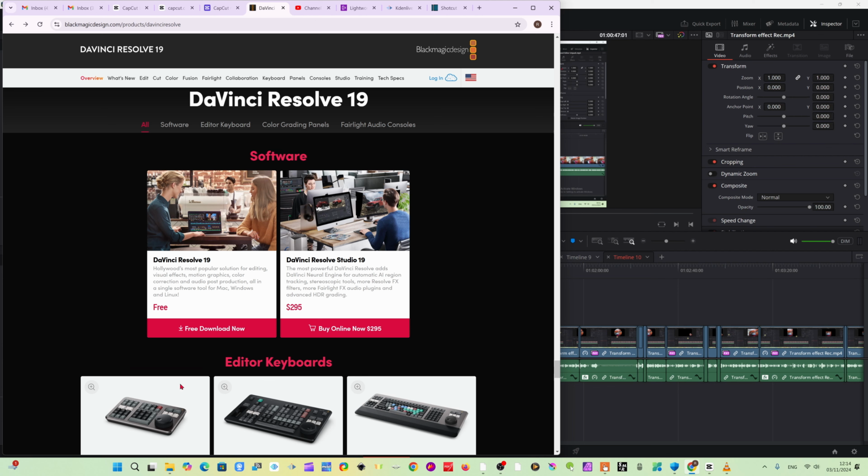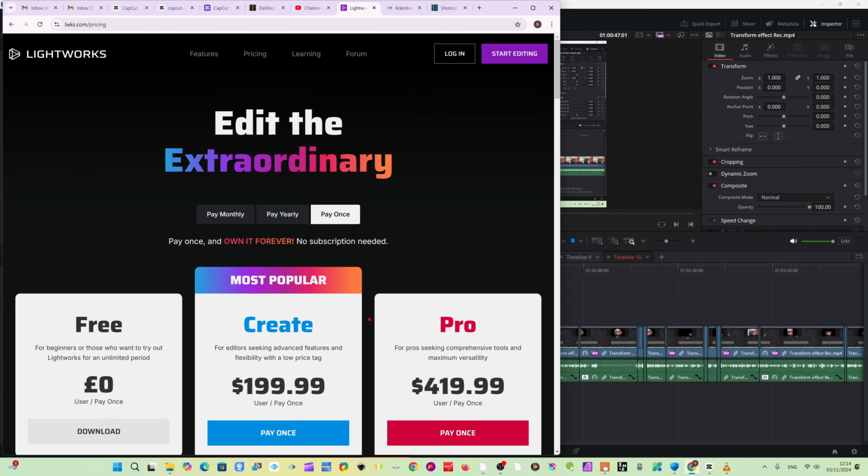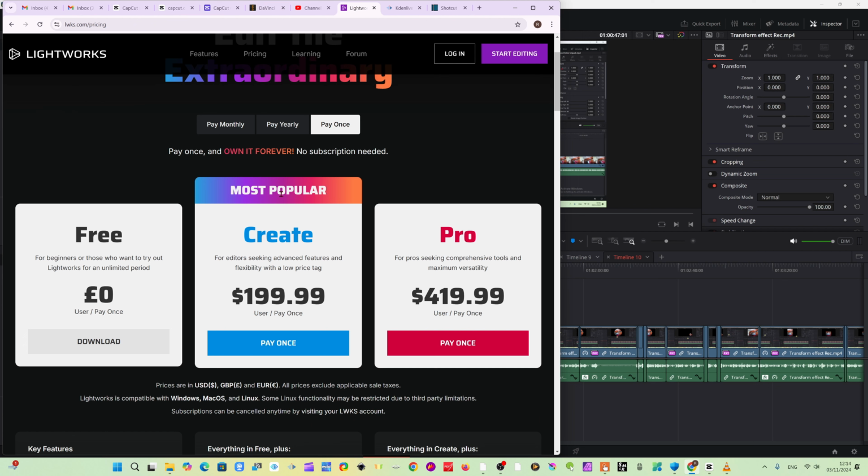And when you want to own this software for life, you can buy this speed editor. It's my thought there, dear friend. Here you see Lightworks. So many Hollywood films have been edited in this software. You see here for creators, it's only $200. You have to pay once, and you will use it for your whole life.